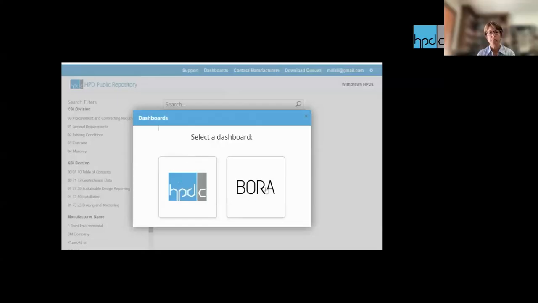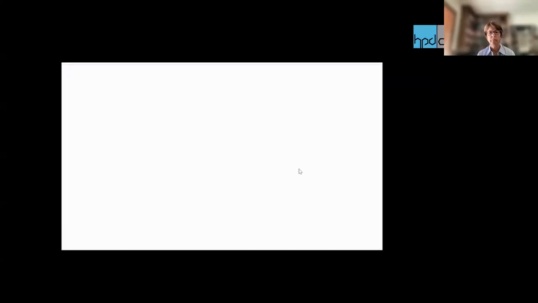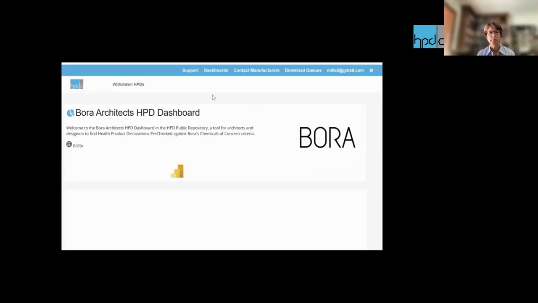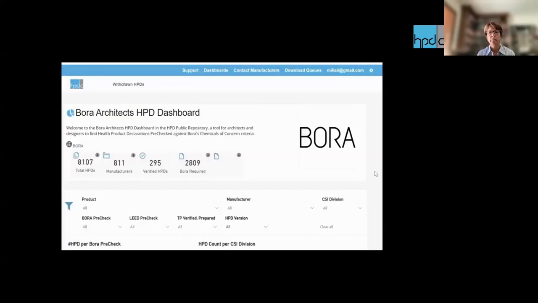Welcome to the new HPDC tool suite. As an HPDC member, log into the repository and go to the dashboard page. You will see the dashboards available to you. At minimum, these include the HPDC dashboard and Bora's dashboard, which is publicly available.